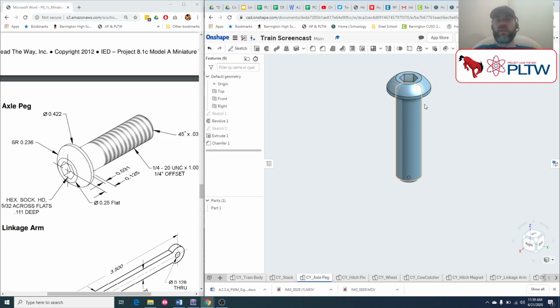To put threads on there, you're going to need to draw in a helix. You're going to need to draw in the profile and sweep along that profile to draw the threads. I had very limited success. I was unable to make it only go up 3/4 of an inch, because it says a 1/4 of an inch offset here. So I wasn't quite able to make it do that.